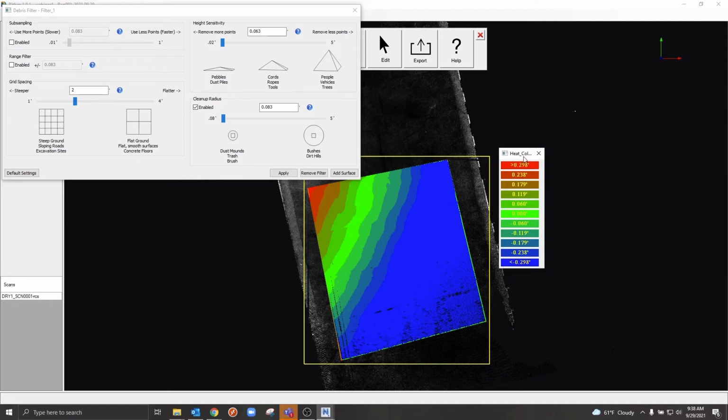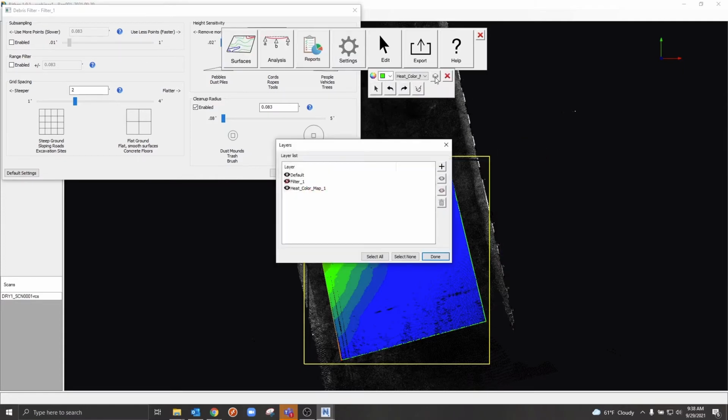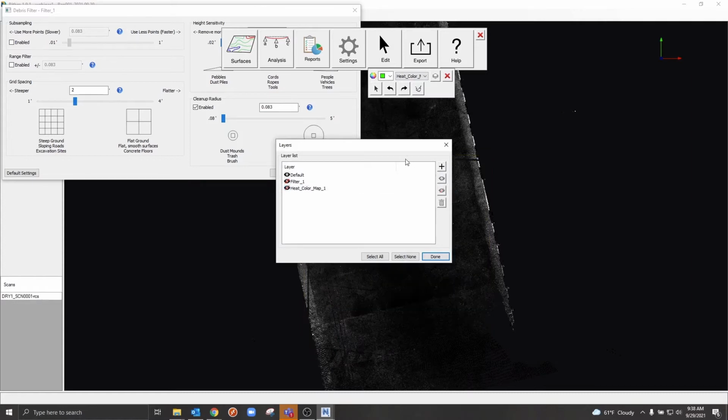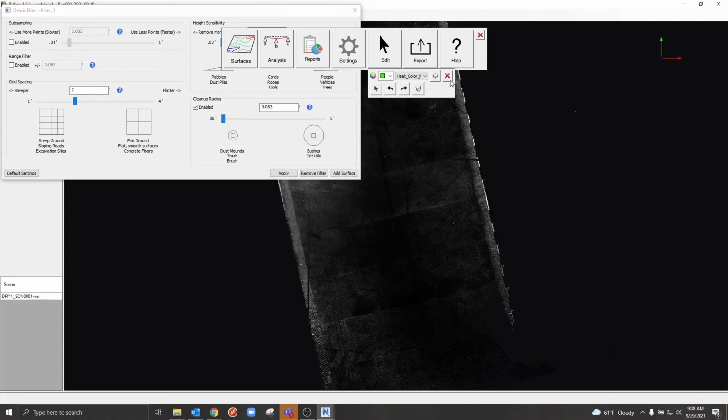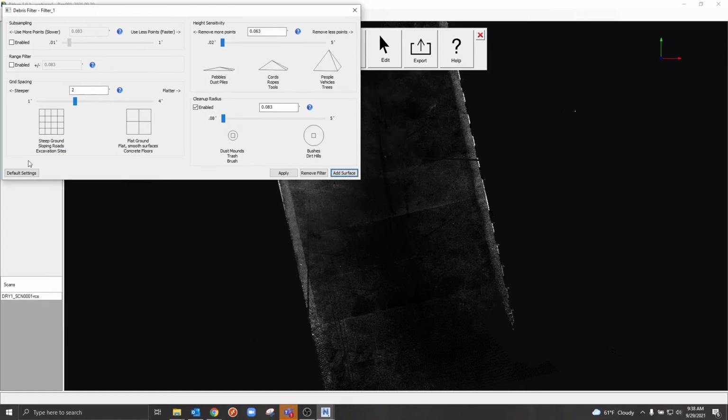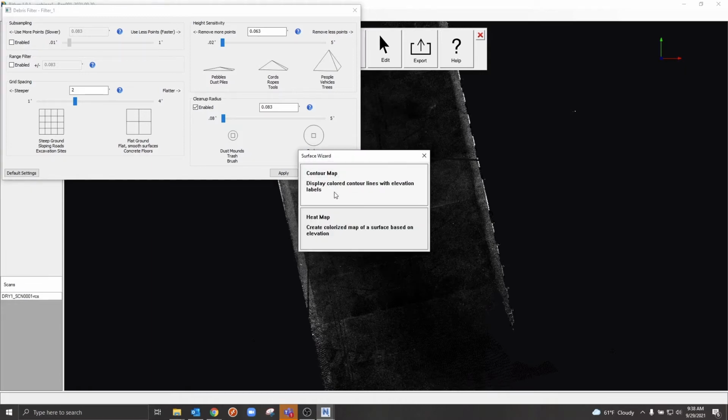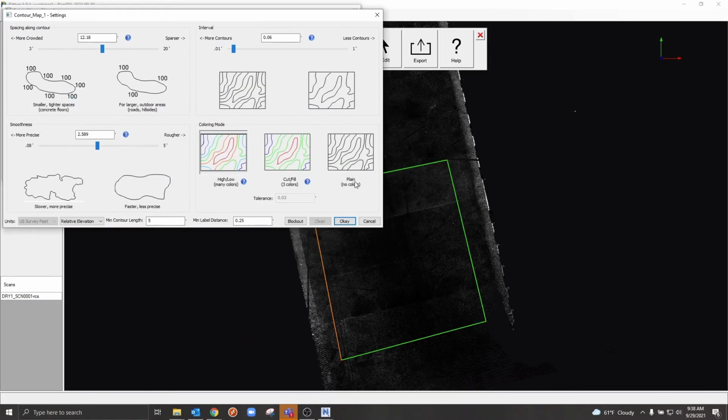Once I'm done with that, I can actually close out of this. I can go to my edit menu up here and I can hide that result so it won't interfere with the next surface map that I create. And that next surface map I create is actually going to be a contour map. So if I reference my debris filter settings again and re-click Add Surface, this time I can click Contour Map. It'll still use that original defined area that I had from debris filter.